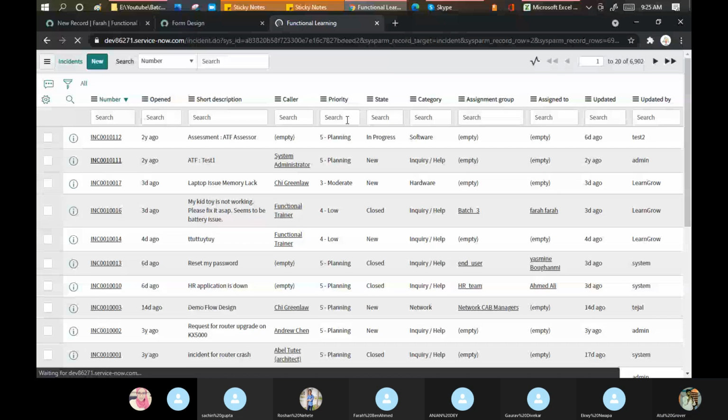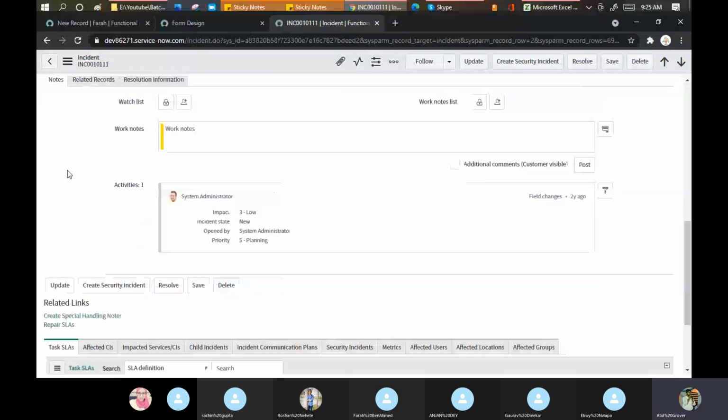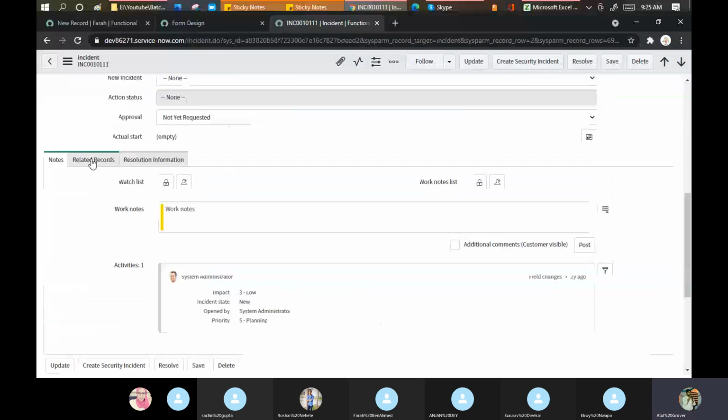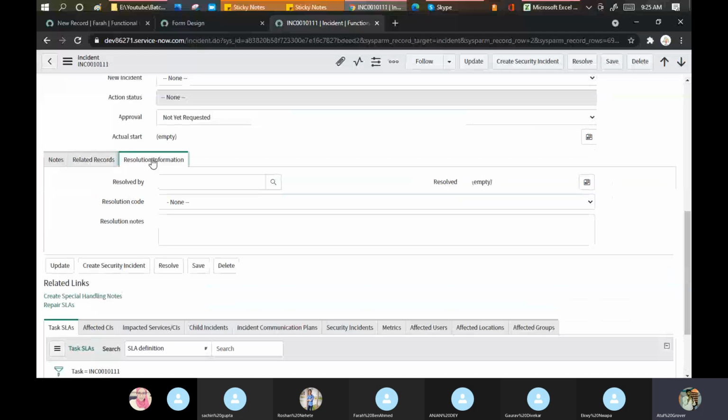Okay, so these are the sections available. Notes is one of the sections. Related records is one of the sections. Resolution is one of the sections they mentioned. Okay, so in this manner they created the sections.